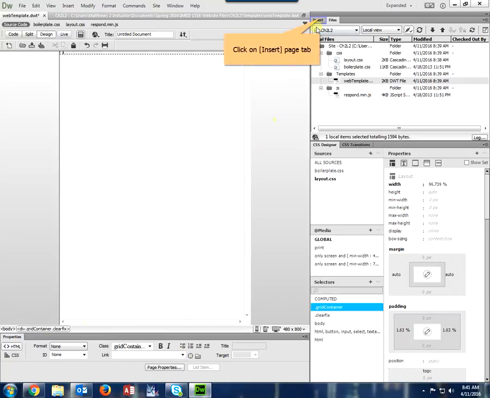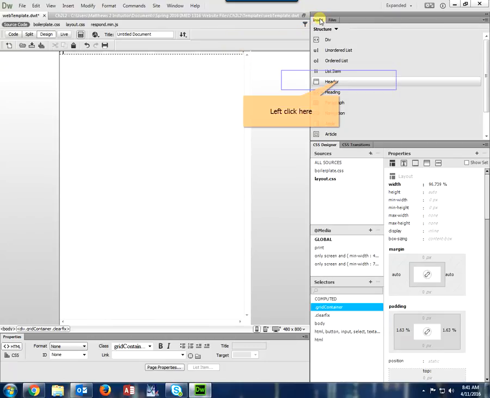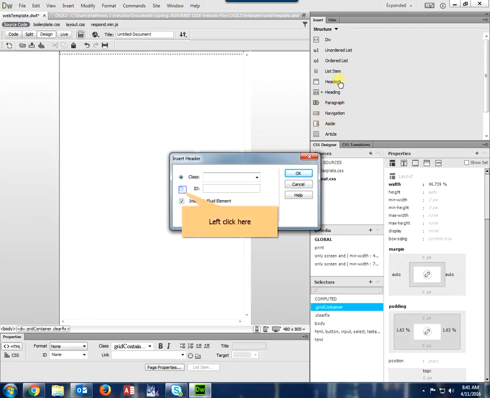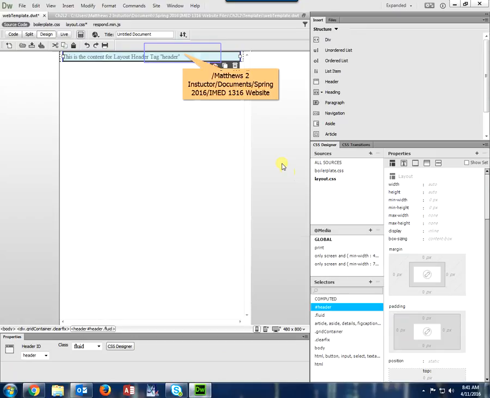Use the structure section. So we're going to go to the Insert panel, and we're going to insert a header element. And we're going to use the ID. Remember, IDs are for single uses, classes for multiple uses. We're going to use the ID of header. And we'll replace the text.